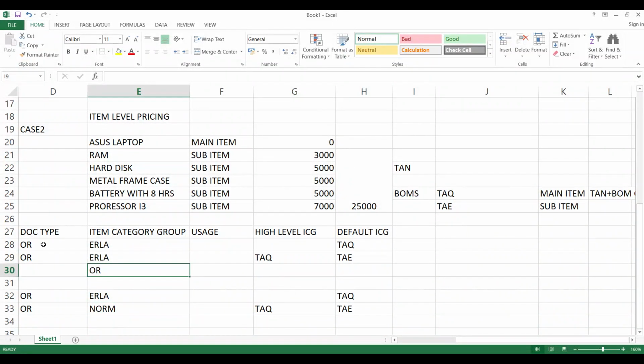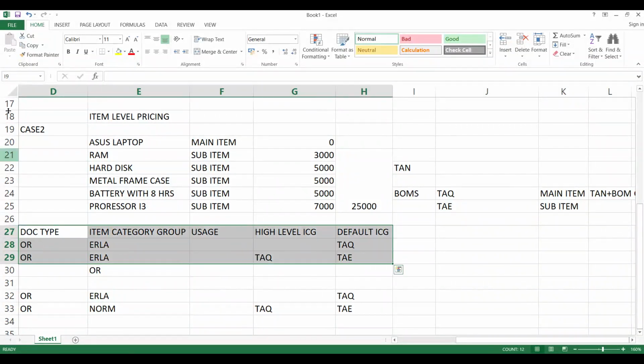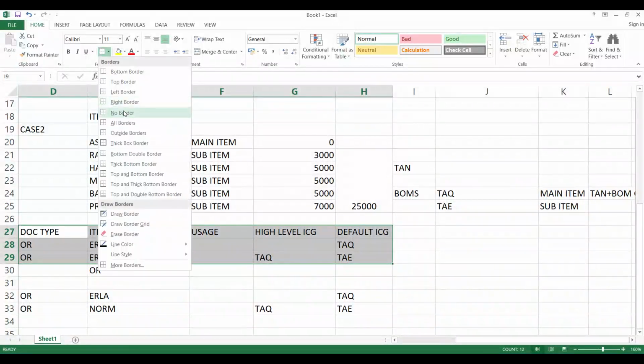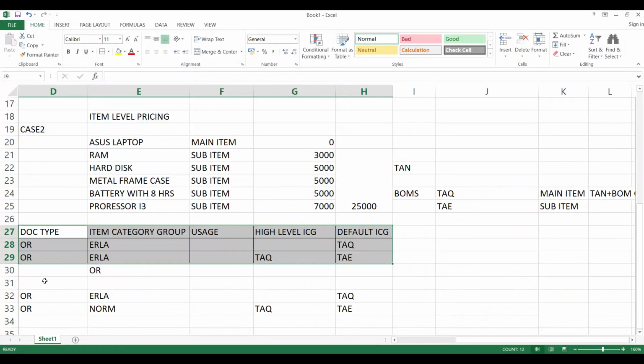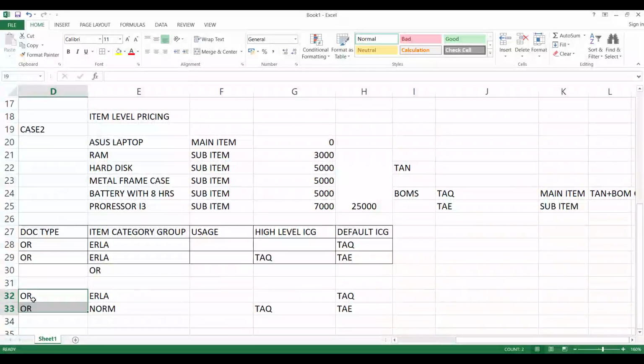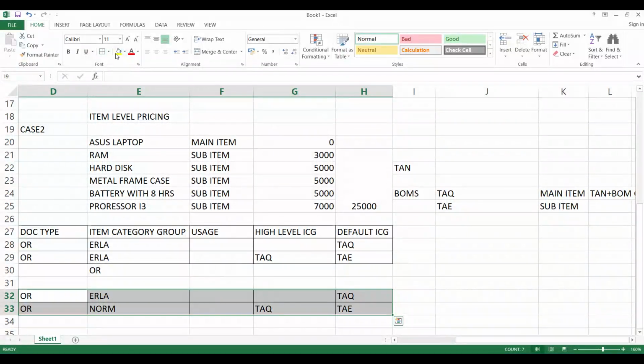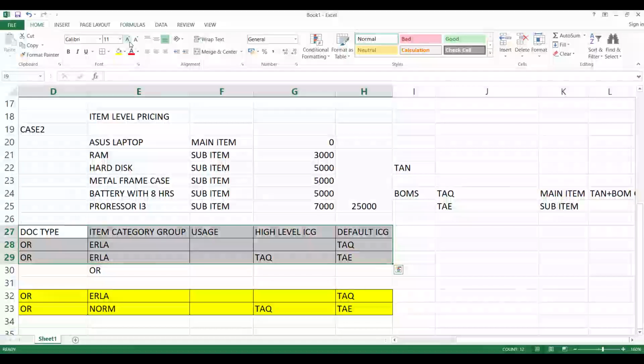So these are the two kinds. Let me select this. Two levels of item category determination. You're supposed to do it for your document type. This is what you can give a try for your system. Let's try to highlight this. This is one possibility, and this is another possibility for your BOM.